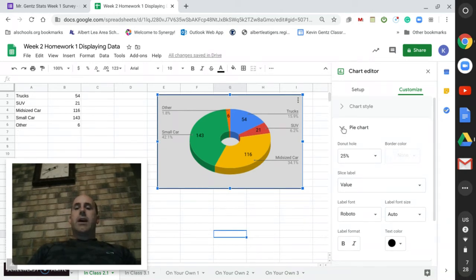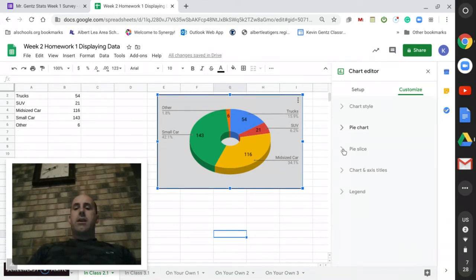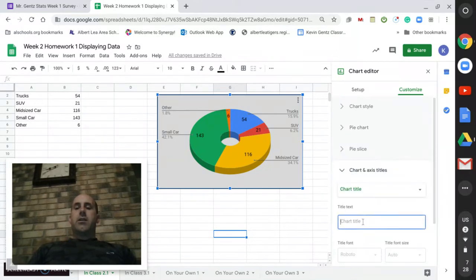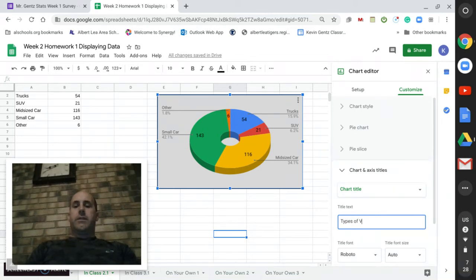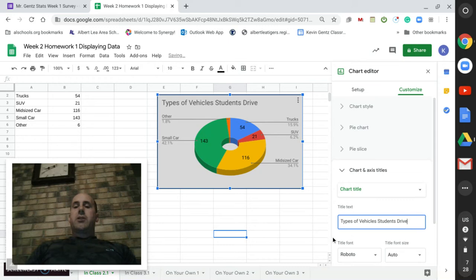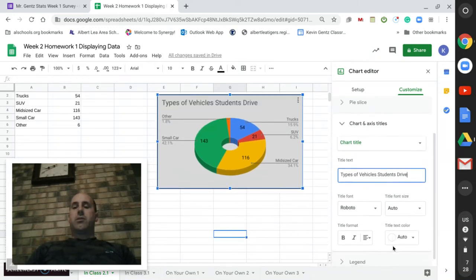But again, I notice that I do not have a title. So I go to chart axis and titles, and here I'm going to just select types of vehicles students drive. You must make sure that all of your charts have a title. This is an absolute must.